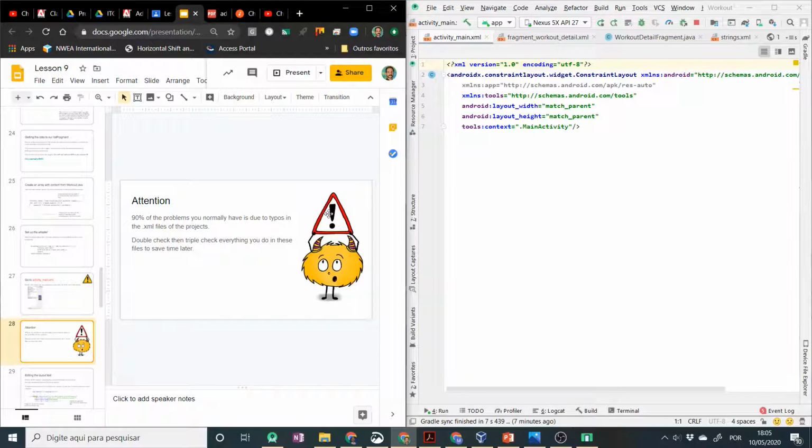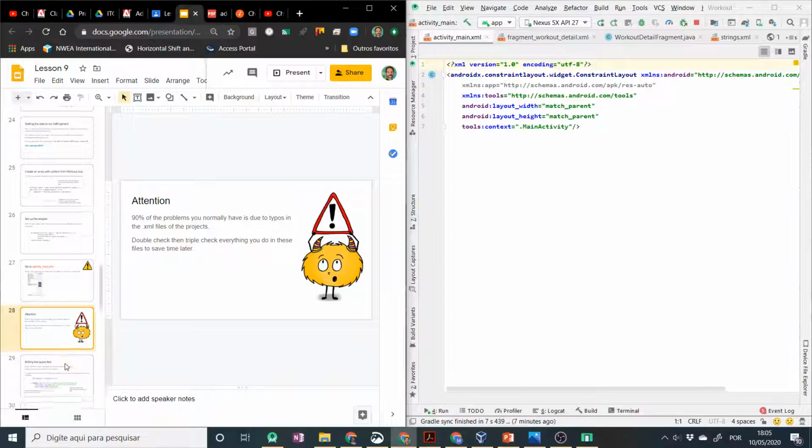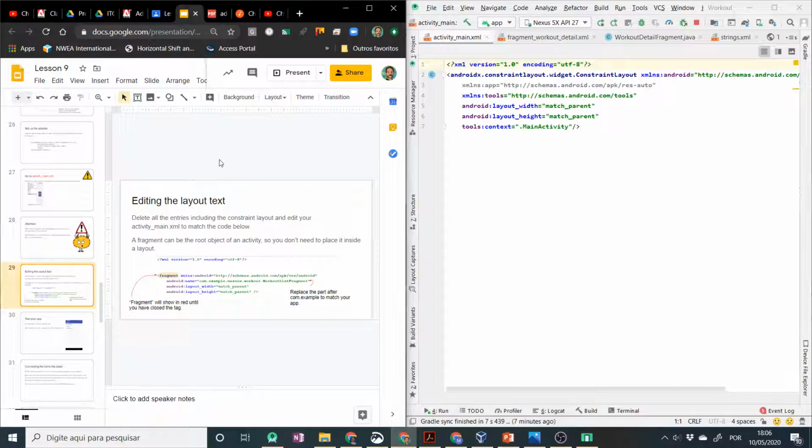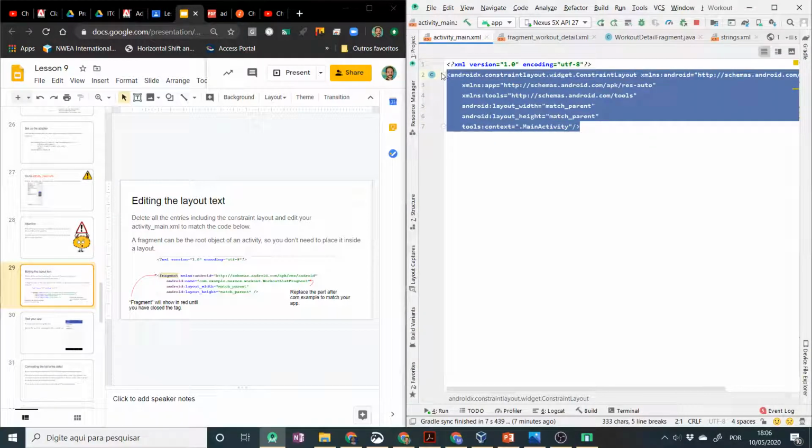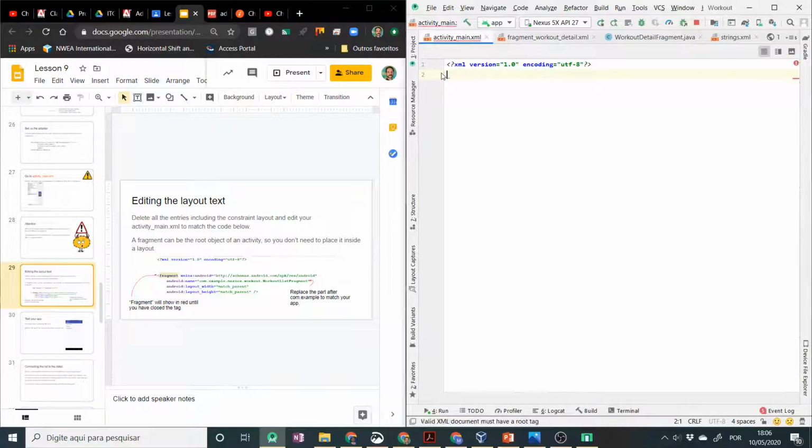Now, careful here, this is just as bad as working with the manifest. Android Studio doesn't show us the errors so much when we make mistakes here, so pay double attention. Okay. So we are going to start by deleting everything. And we're gonna have this.